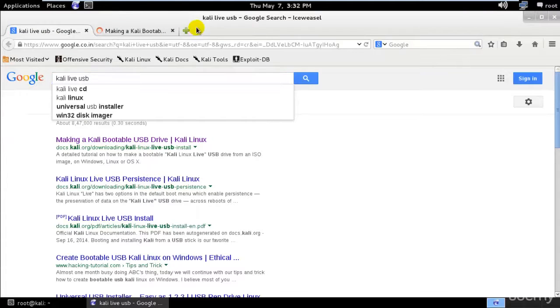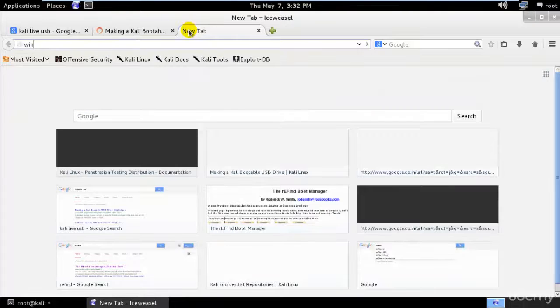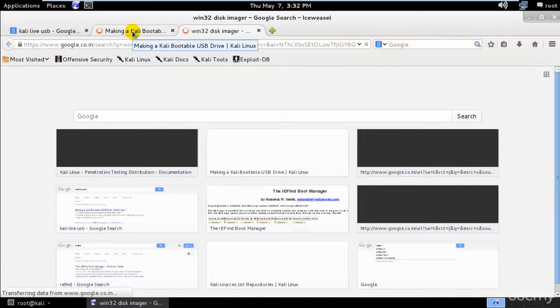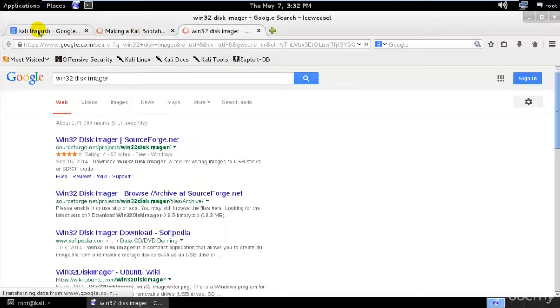Or you can use Win32 Disk Imager, which let me show you. If you have a Windows operating system, you can run Win32 Disk Imager, through which you can write your ISO to your USB drive, and you have this on sourceforge.net. Just download this, install it, and it will run.